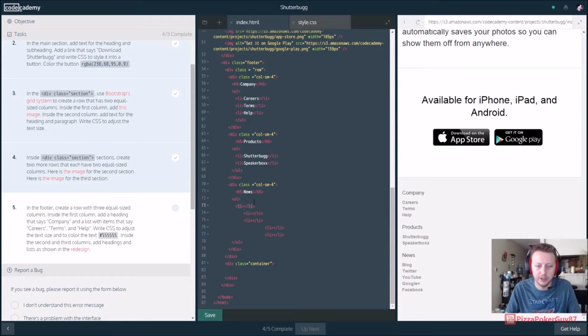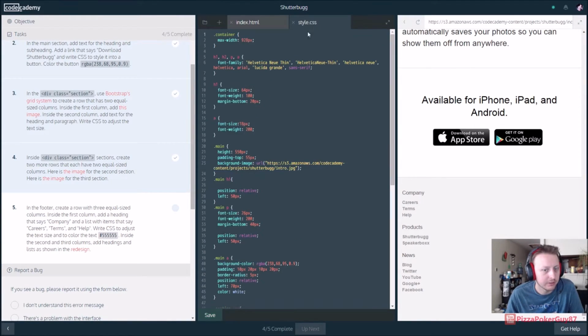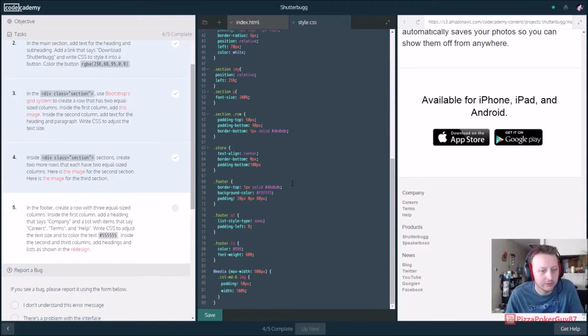So first one is blog, second one is Twitter. Third one is YouTube. Fourth one is Google Plus, not that anyone uses it. Fifth one is Facebook. All right, write CSS to adjust the text size and the color to pound 555. So this was in footer, so let's find footer. And we have LI, and we can change the color of our LI right here to pound 555555.